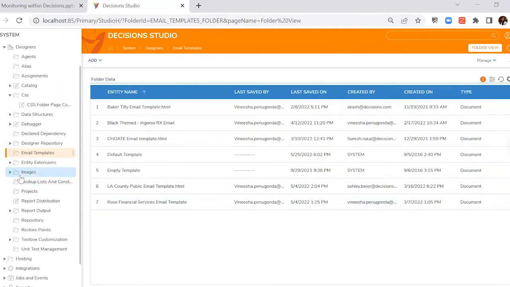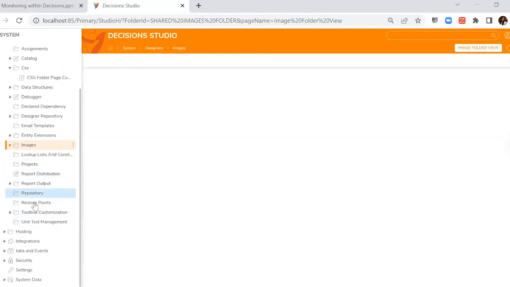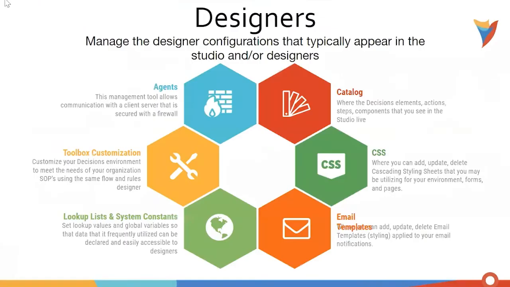So we have images, as mentioned earlier. We can have all the decisions images. These are default images which are available, icons which we can pick. We have repository, toolbox customization, and unit test management. When we speak about the designers, the main thing that it does is manage the designer configurations that typically appear in a studio or designer portal. The first thing let's discuss is agents.